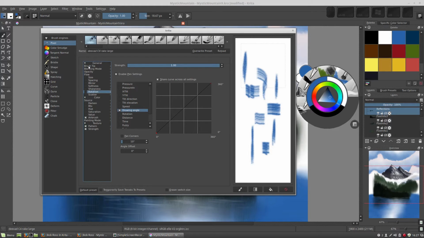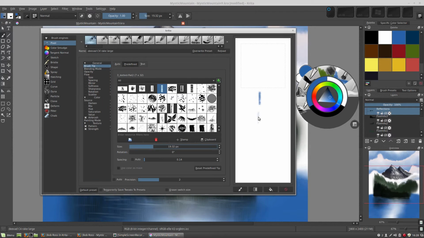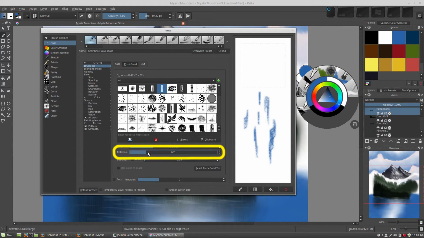Let's go back up into the brush tip, the top settings here. We have a texture, which is this rakey texture there. What is it called? 3-dotted flat. Okay. So we don't want this pen to be vertical. We want it horizontal. Let's check out these settings here. Here's the rotation. I'm going to change it to 90 degrees, or I can just type in 90 and hit enter. And there we go. Now I have the horizontal brush. That's good.